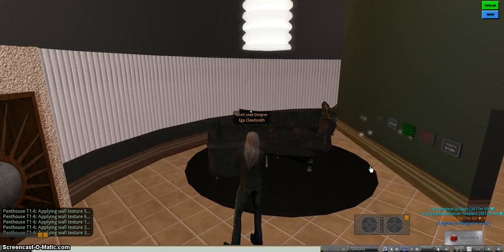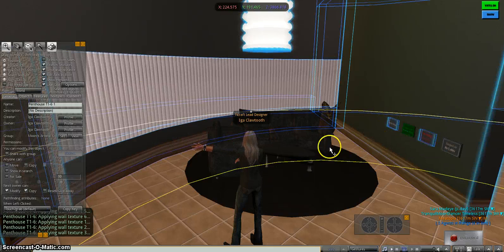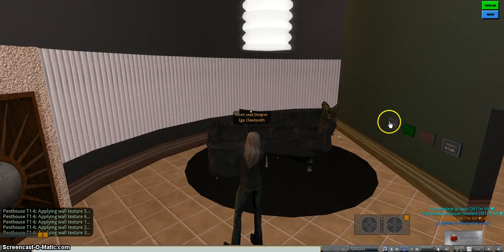And of course, if the owner wants to, he can then retexture every room as he sees fit and remove that button if he wants to make sure that they don't revert back to the original textures.